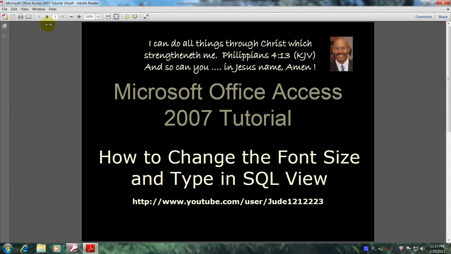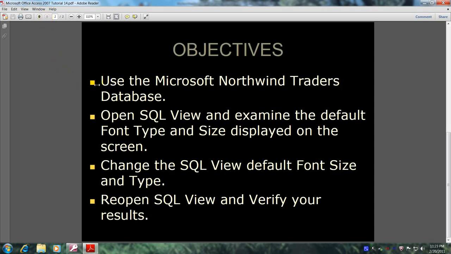In this tutorial, you will learn how to change the font size and type in SQL View. This will be accomplished by meeting the following objectives. Use the Microsoft Northwind Traders database. Open SQL View and examine the default font type and size displayed on the screen. Change the SQL View default font size and type. And finally, reopen SQL View and verify our results.